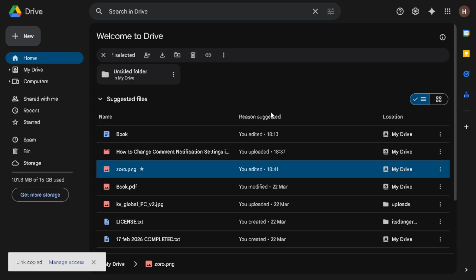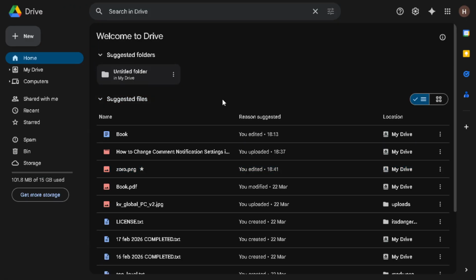Next, we'll update the permissions. By default, the settings might be set to restricted, which means only you can see the file. To share it with others, you'll want to change this to anyone with the link. This way, anyone who has this link can access your image. Go ahead and make that change, then take a moment to ensure it's set correctly.